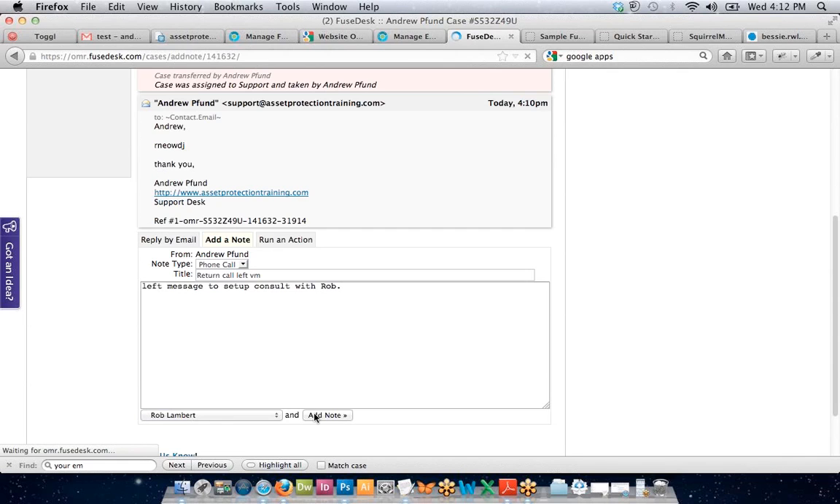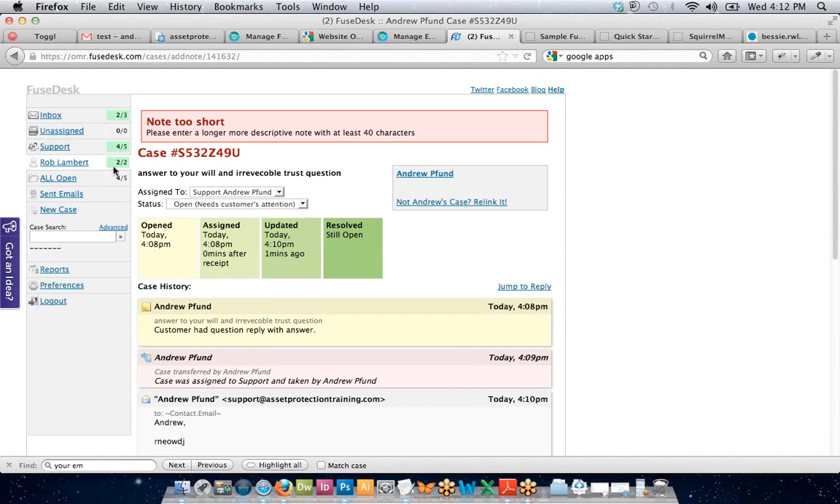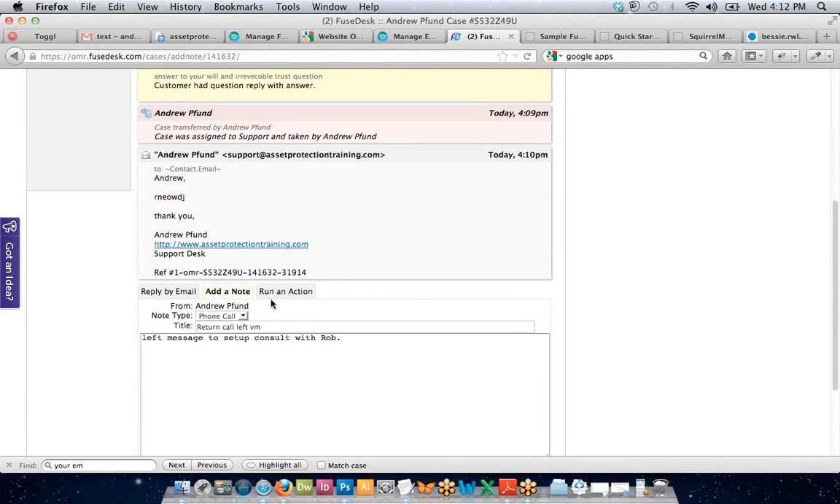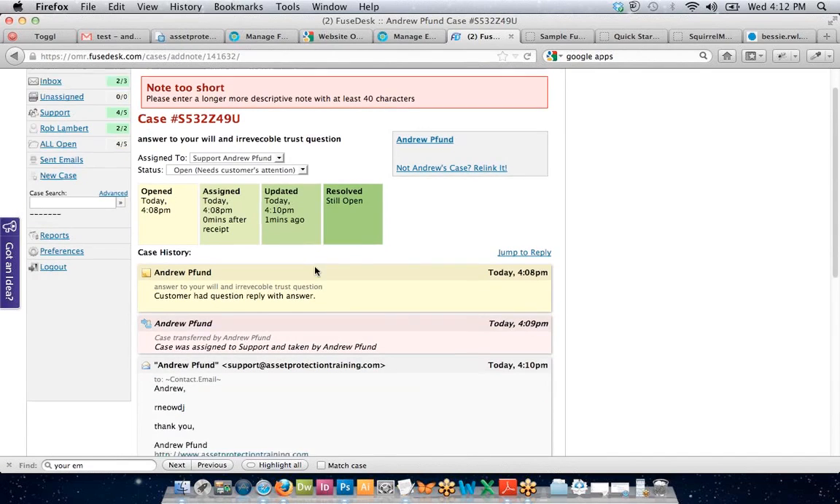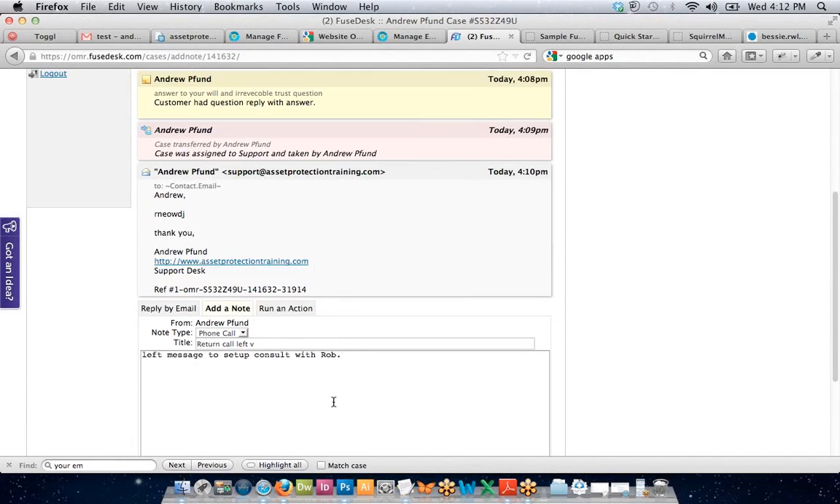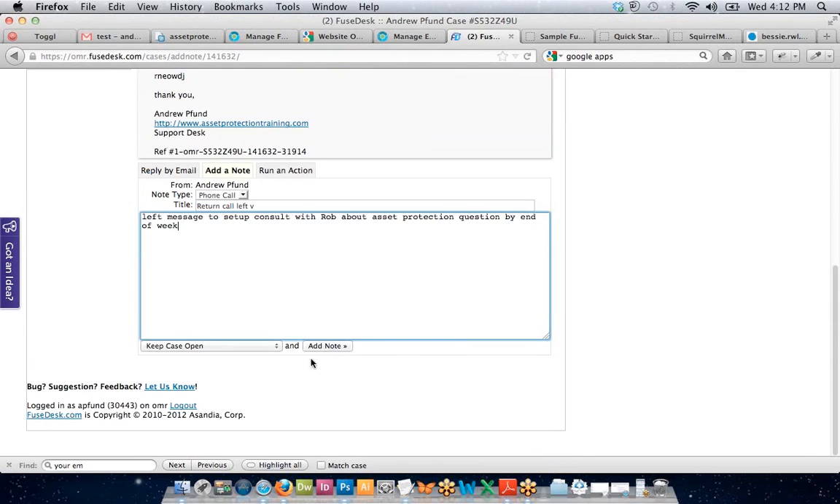And do Add Note. Now, an interesting thing is happening right now. So scroll down. Return call and left VM is too short. Hang on, you got an error message there. So change it to something longer, so that body, let's make it a little longer. Left message, set up consult with Rob by end of week. There you go. Cool. Beautiful.